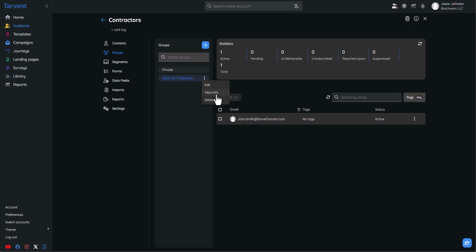The View Info just gives you some IDs and other information used by the API. If you were to interact with our system through the API, this gives you some of those IDs that you would need to communicate with the system and refer to this specific group. And then Delete, pretty straightforward. This is to delete a group. When you click that button, it's going to confirm that this is what you want to do and make sure you understand what happens when you're deleting a group. Because like an audience, when you delete a group, we can't recover it after it's been deleted.